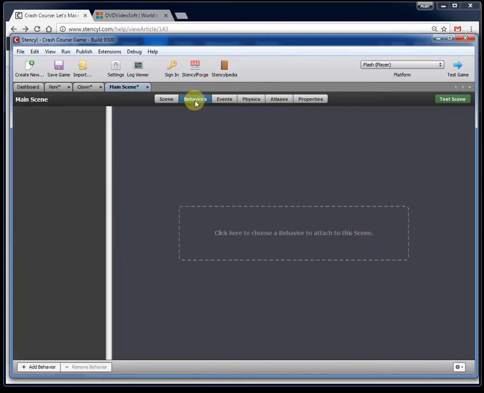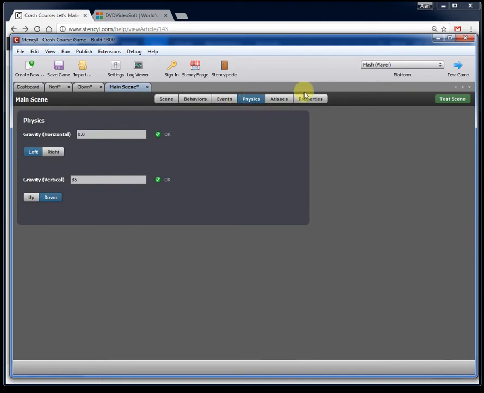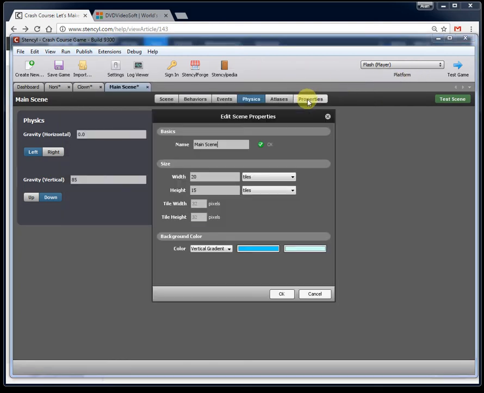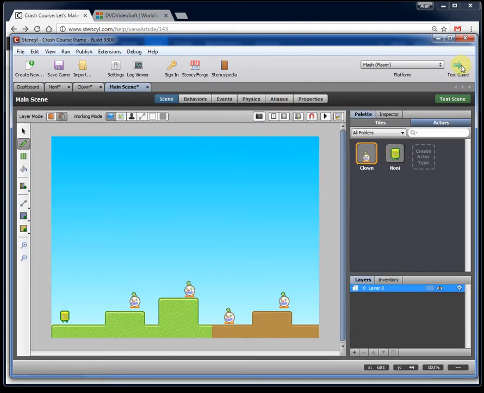Let's click through some of these others. No behaviors for the scene, no events. The events is where you see a lot of the code, so this is what you'll kind of get into later on. The physics we already looked at. I haven't even gone into there yet. And then the properties is the thing we entered right at the beginning. So let's go ahead and test our game.